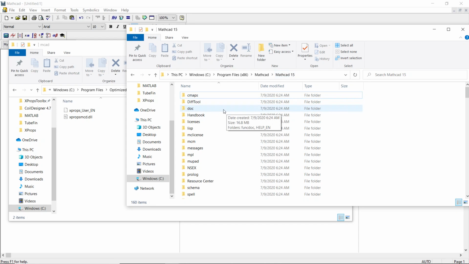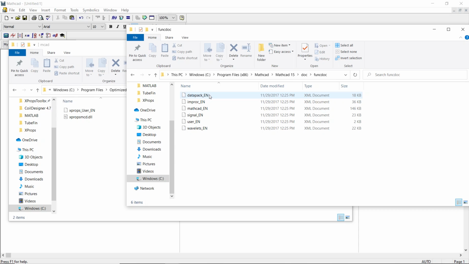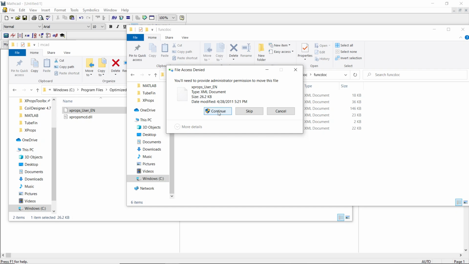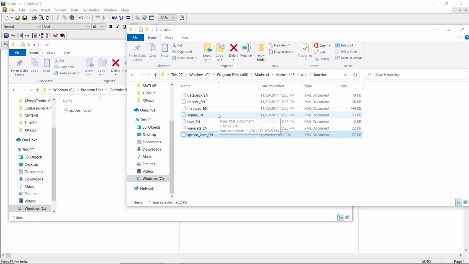The first folder inside that you will open is the doc folder. Inside that folder, you will open the funcdoc folder. This folder should have a list of files, all of which end with _en. You will take the XProps_user_en file and move it into the funcdoc folder. You may need administrator permission on your device to do this.